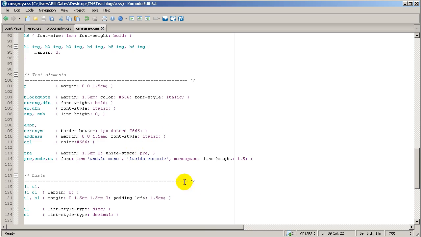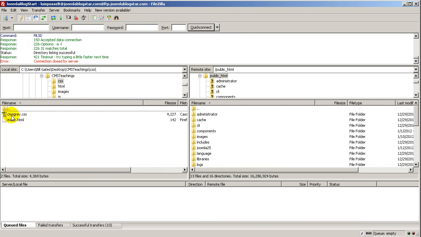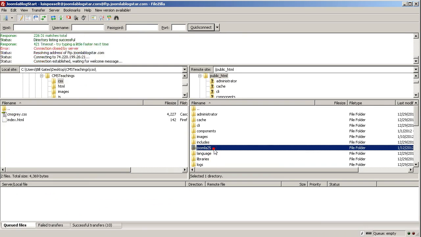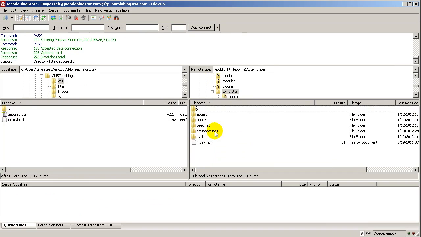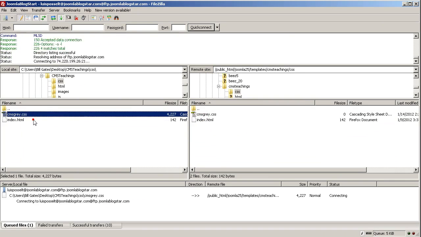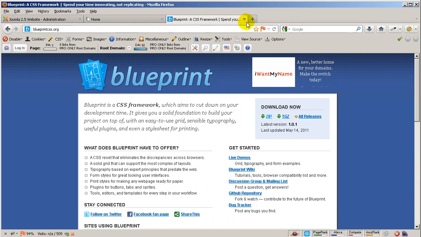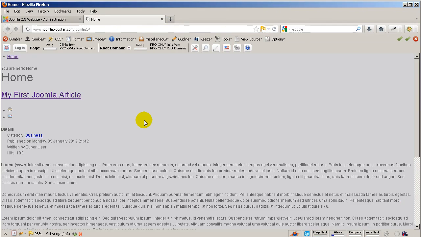Right now we are just going to save, and then we are going to upload that CSS style inside our server. Let's go to Joomla 25 in my case, and then we are going to go to Templates and CMS Teachings. Let's go to the CSS, right click and upload. We are going to replace, and now we are going to refresh. Let me close this window and click refresh. And as you can see, we are going to start developing our Joomla template from this point.